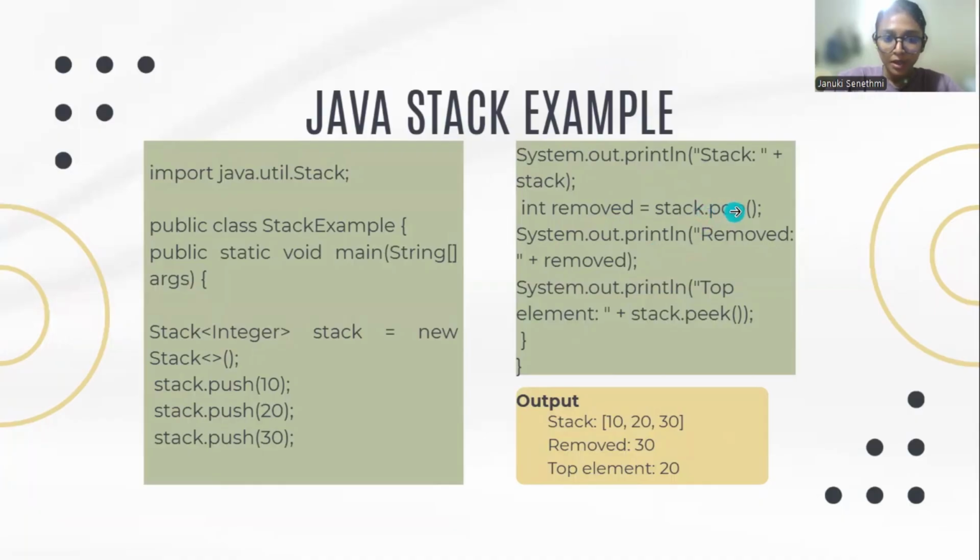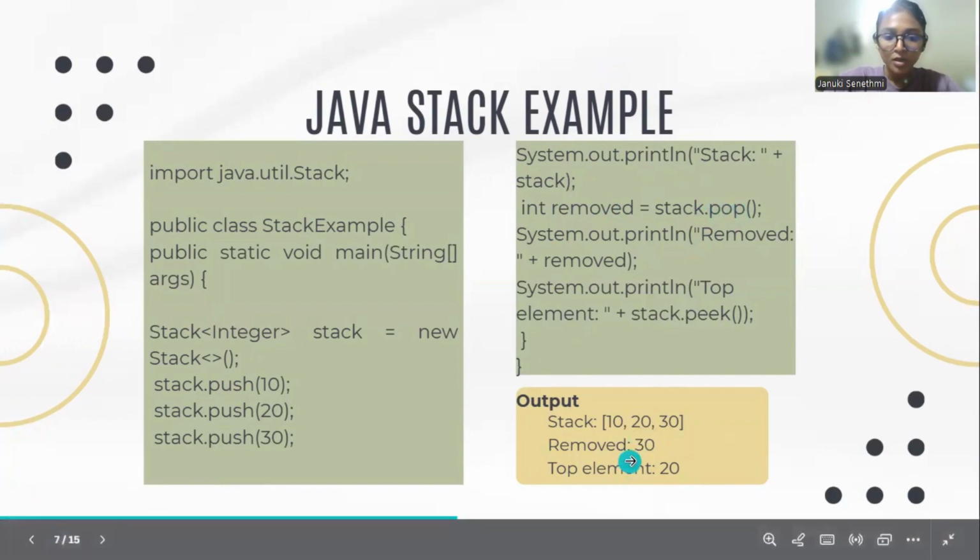stack.pop means remove the top element and store it inside the variable removed. Since the stack follows last in, first out, 30 is removed. So the top element is now 20. So the stack becomes 10, 20.